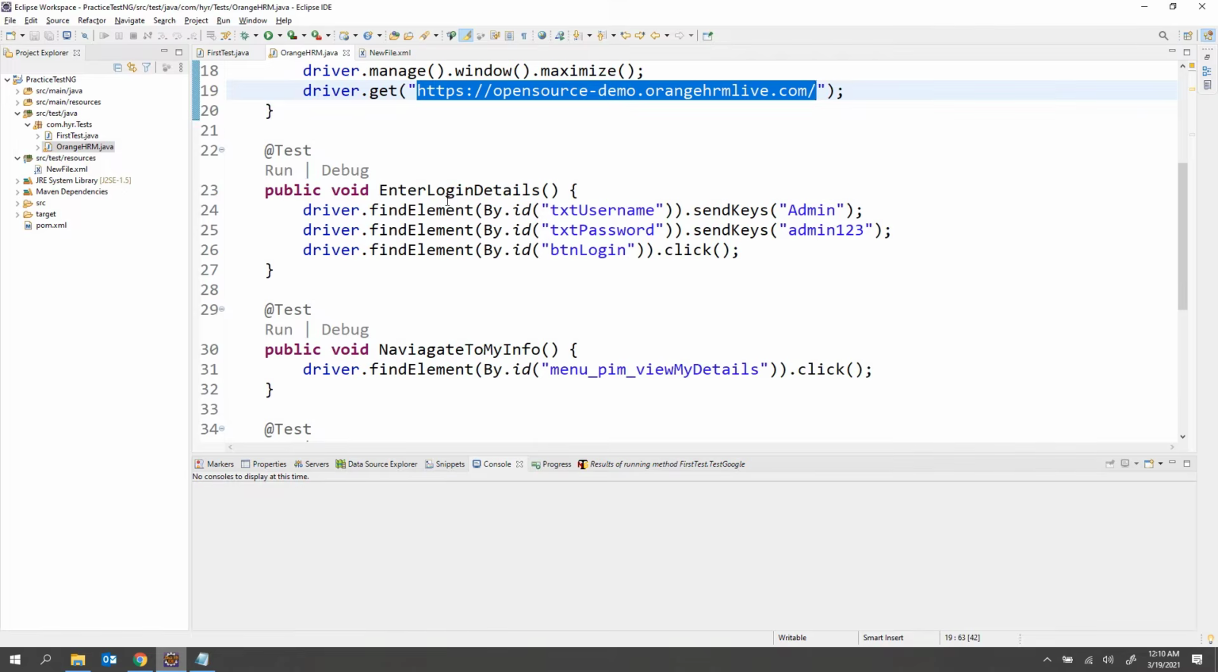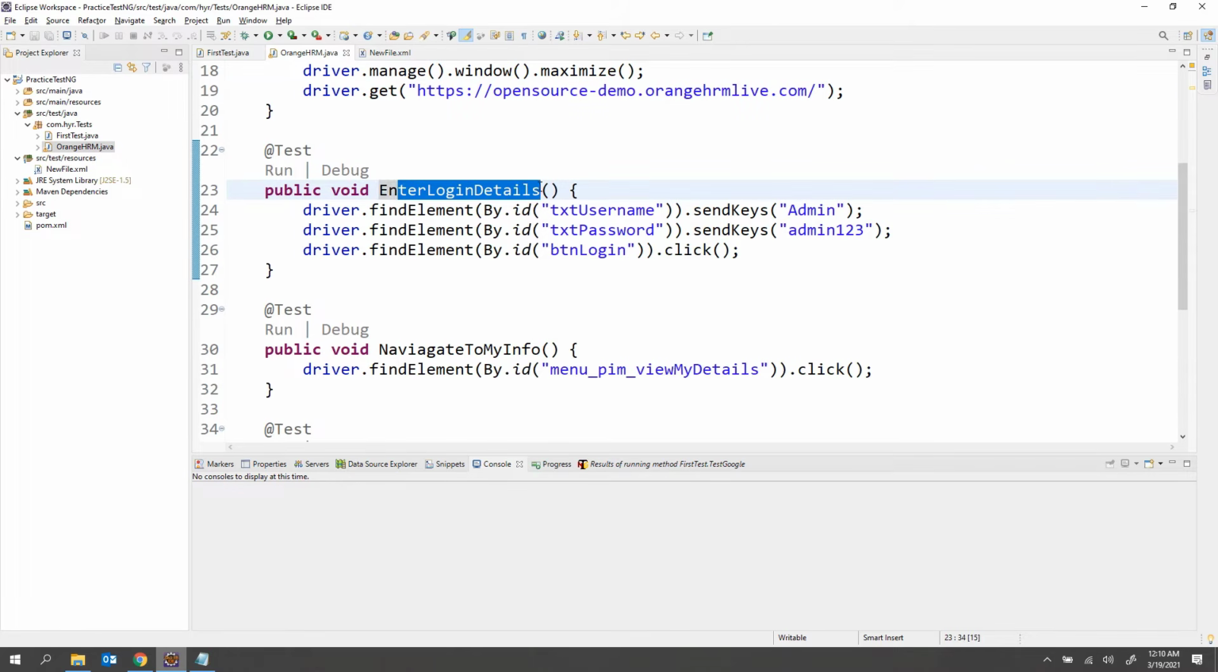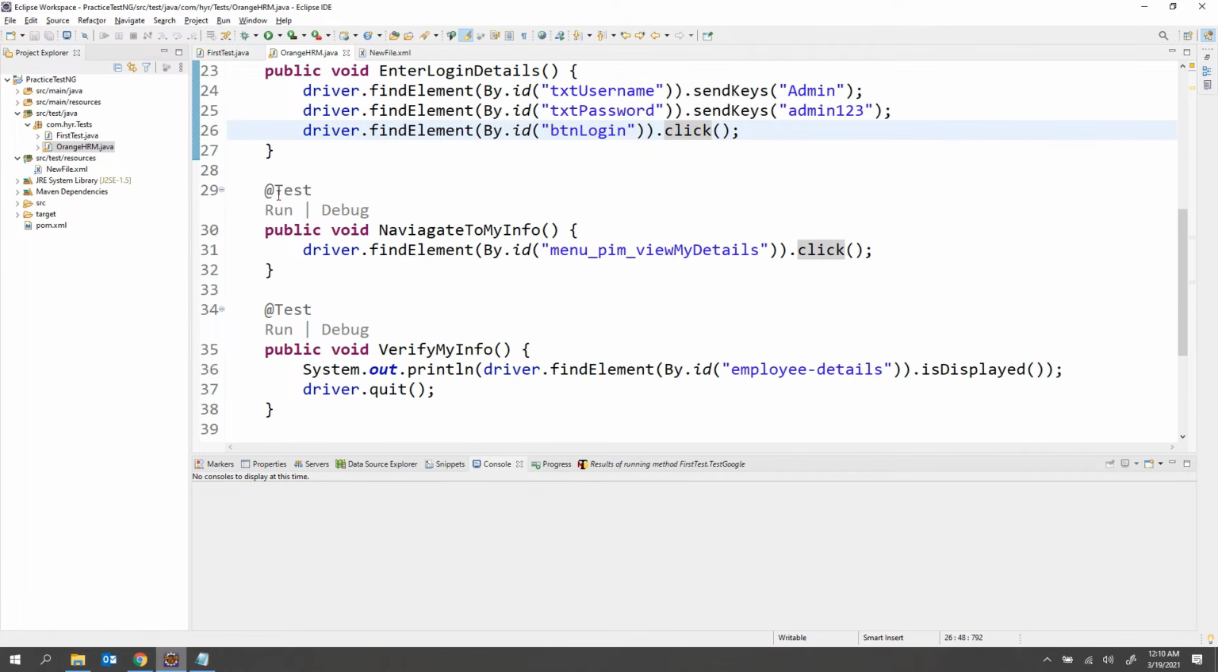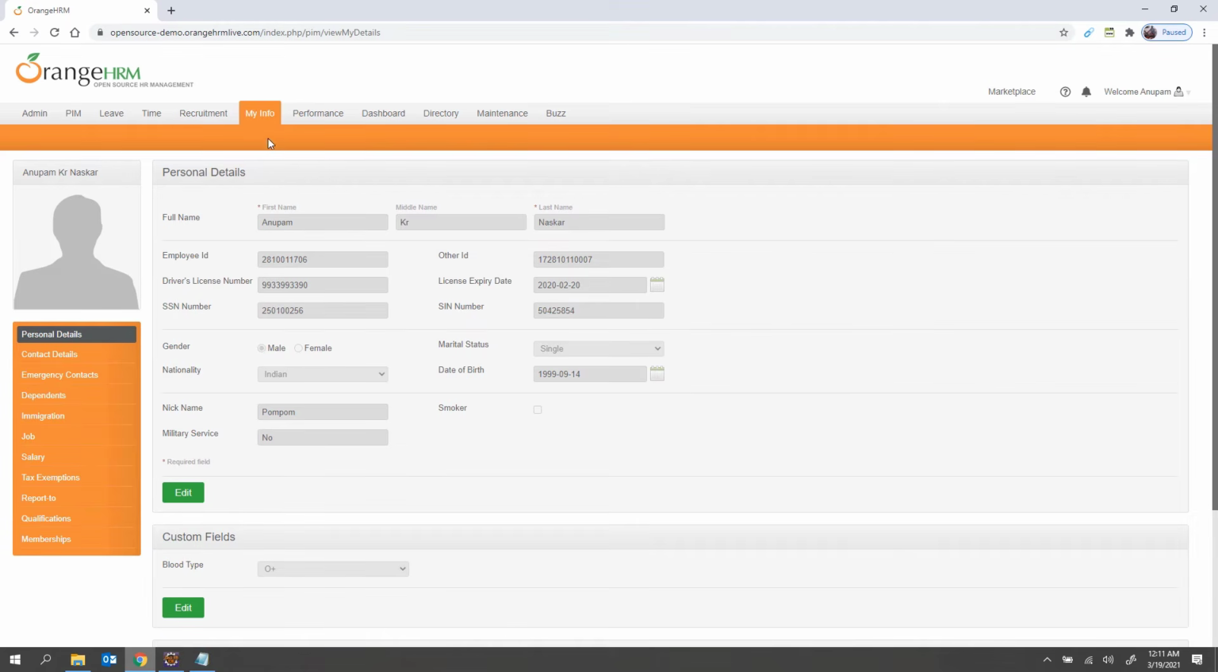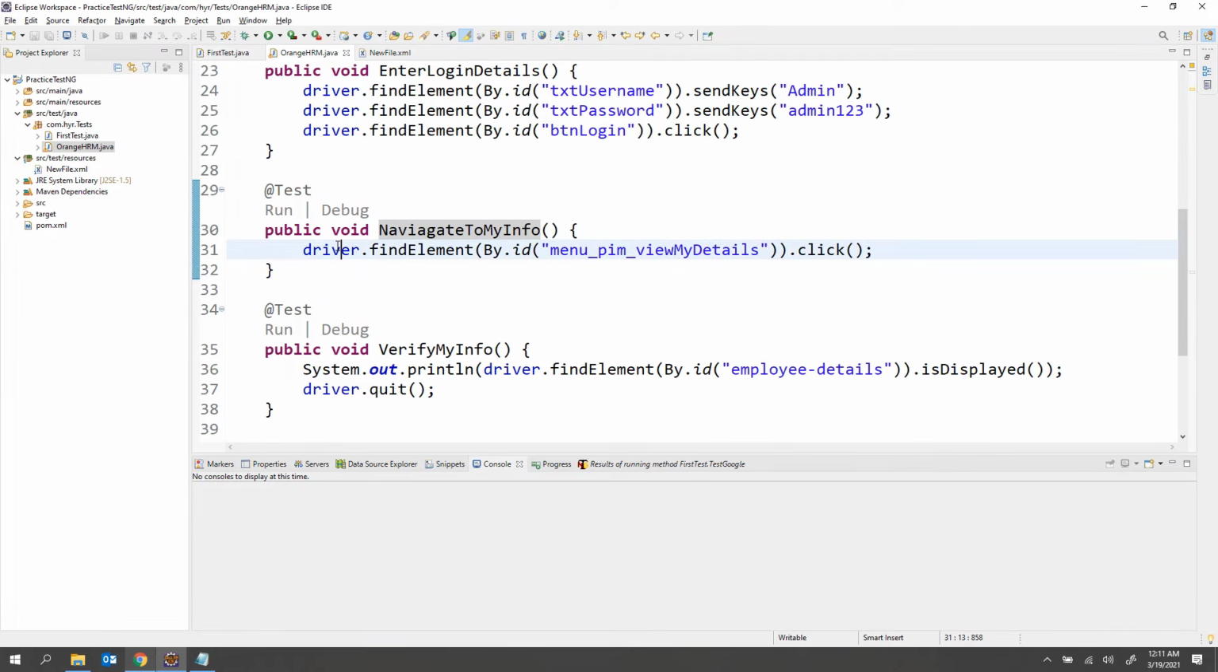Then I have another test method that will enter the login details and click on login. And I have another test method for navigating to the My Info tab. Once you log in, I need to click on this My Info tab, right? For that, I have one more test method because, as I said, every test method is going to represent one test step.